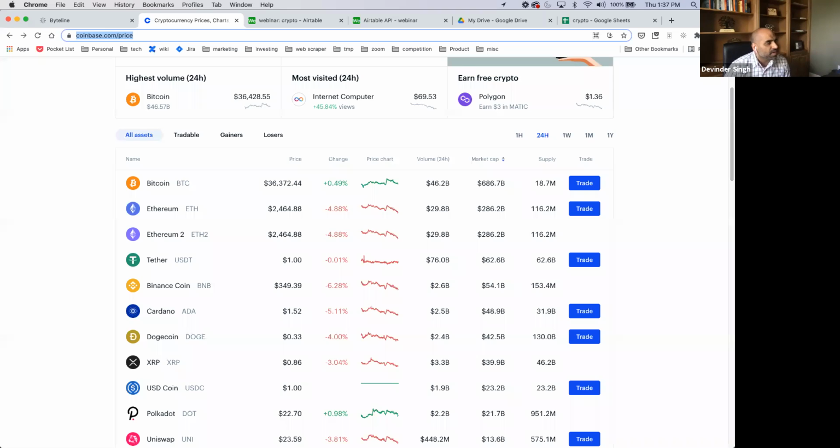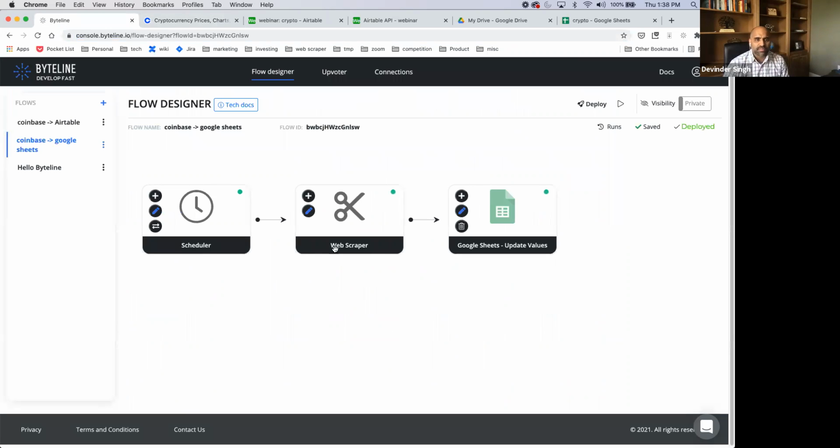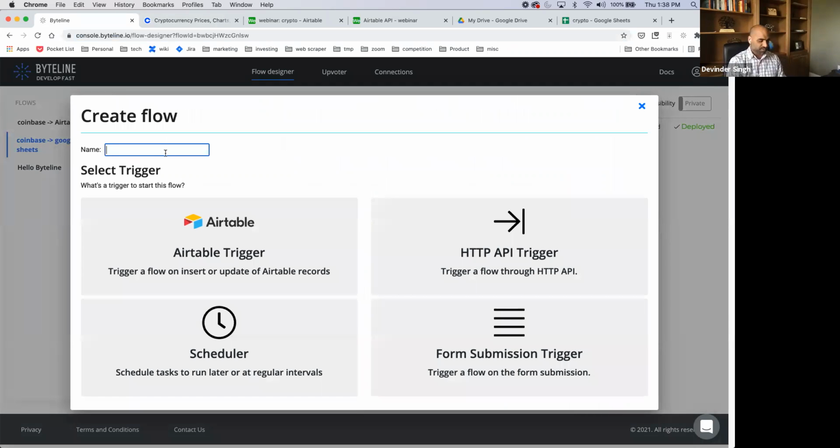Okay, so the follow-up question from Sardar. Sometimes the links do not come from a first level page. Can I upload links to a Google Sheet, let Byteline read each link, extract data, and push it back to the Google Sheet? Yeah, so that is possible. If you go to this flow again, let me create another flow just to show you.